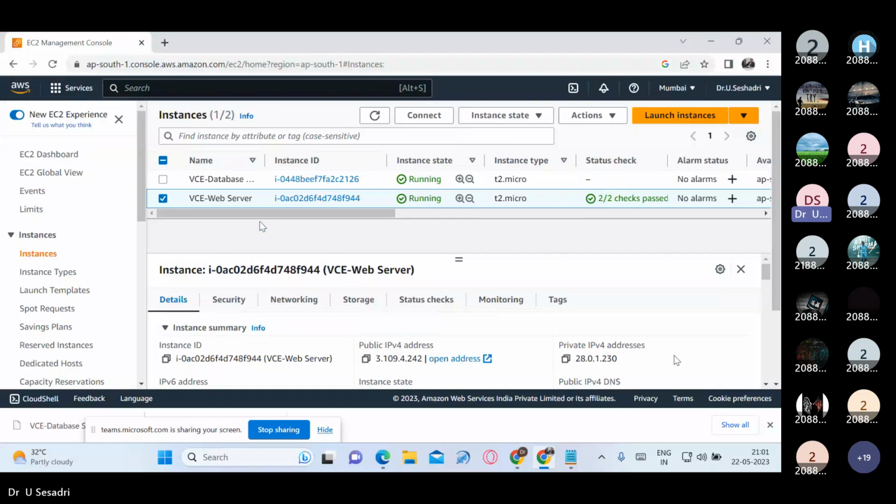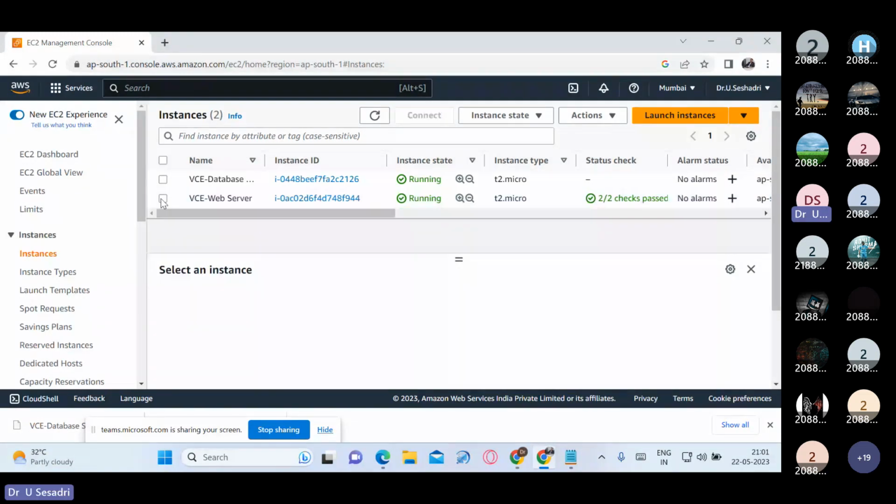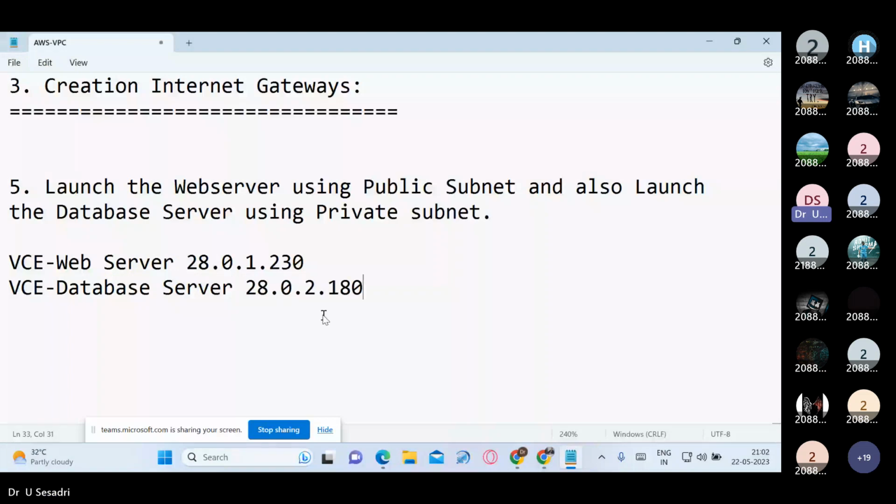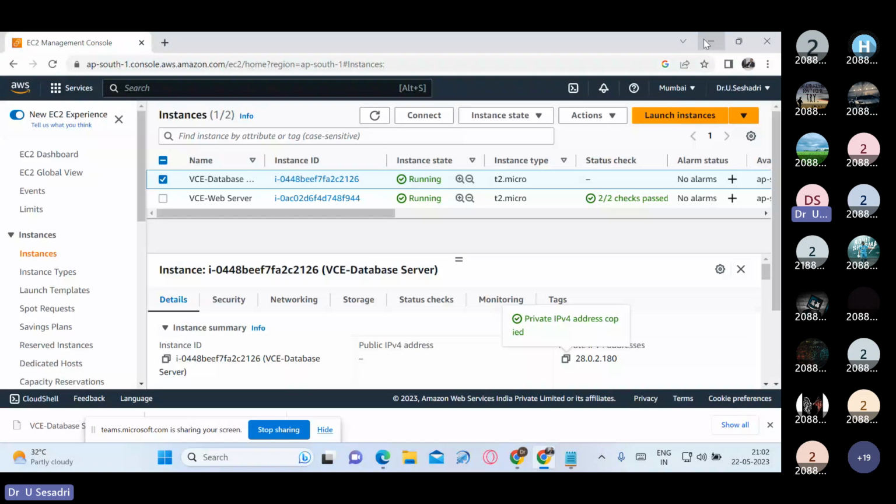For the VCE web server, in which subnet did you choose? Public subnet. Come to the database server. This is the private IPv4. See that? Is this also within the range or not? In the private subnet range or not? 28.0.2.18. That is in the private subnet range. The IP address is assigned.